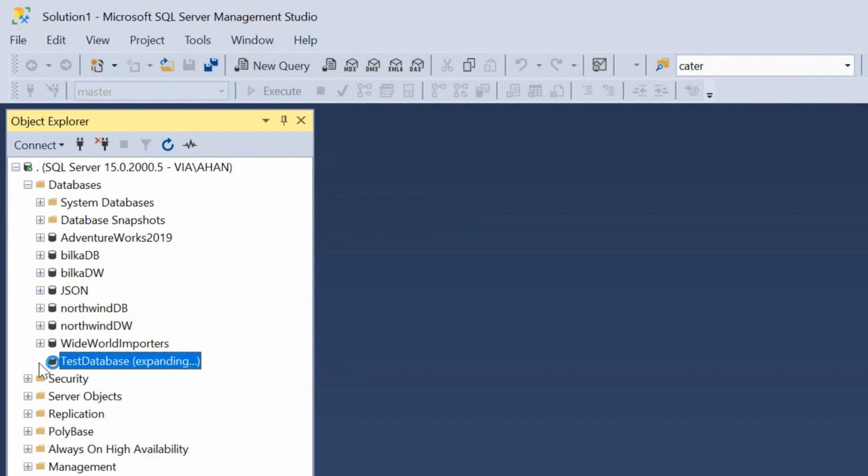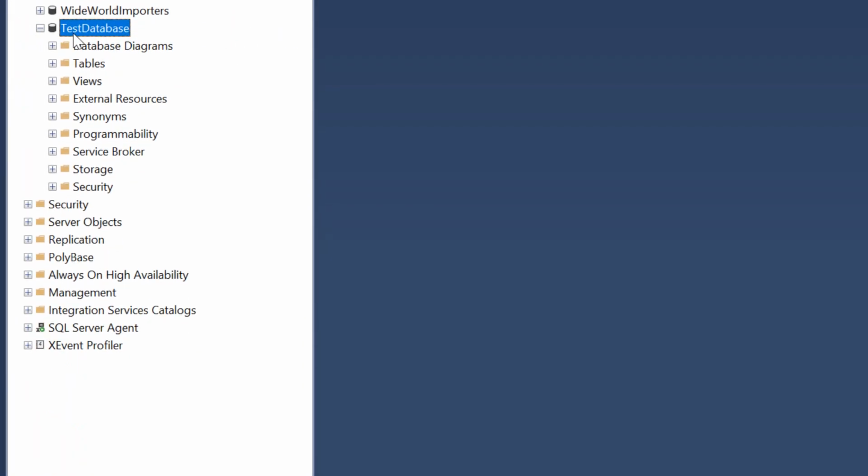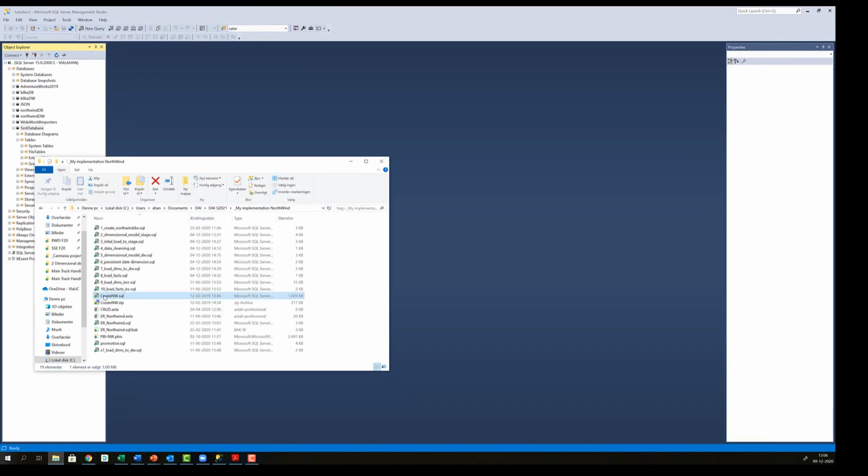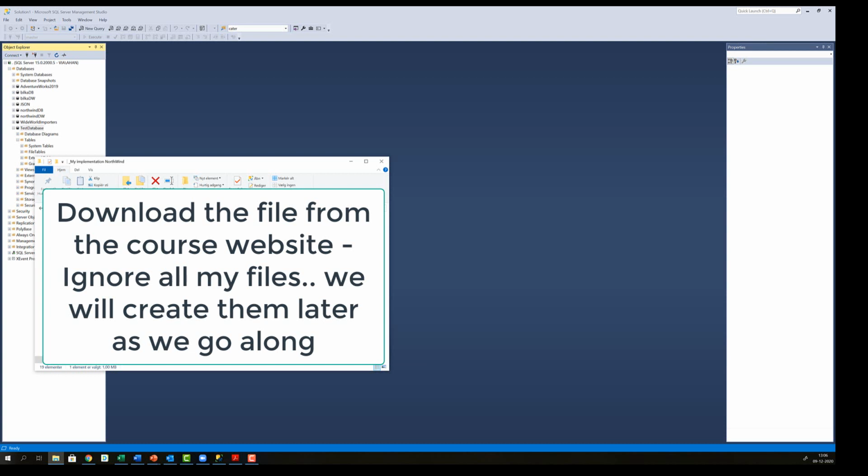Now, if I click the plus sign here, I expand the node, and it tells me about tables and views and database diagrams, everything that's relevant for the database. If I expand tables, it's going to be blank, because we haven't created anything yet. Of course, it also has its system tables and file tables and everything that is generated with the database as standard from Microsoft SQL Server. But in order to put data in here, what we need is the script create northwind.sql.